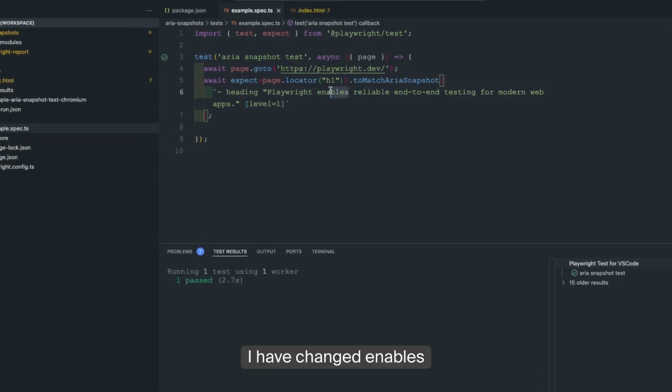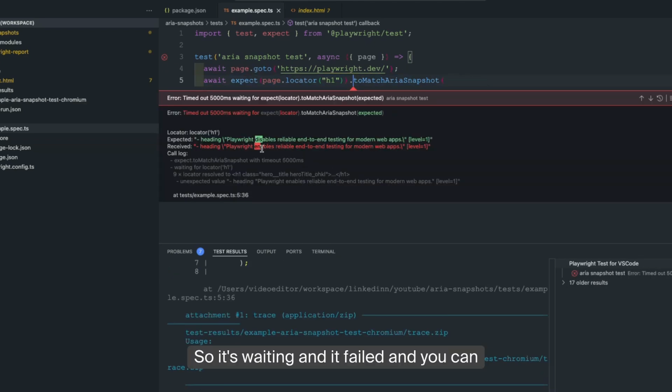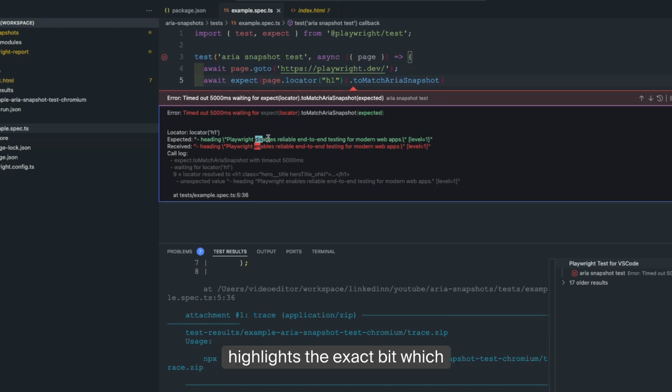If I change enabled to, for example, disabled, let's see what happens. So it's waiting and it failed, and you can see that it highlights the exact bit, which is, I have changed the enabled to disabled, so it's just highlighting the dis and en.